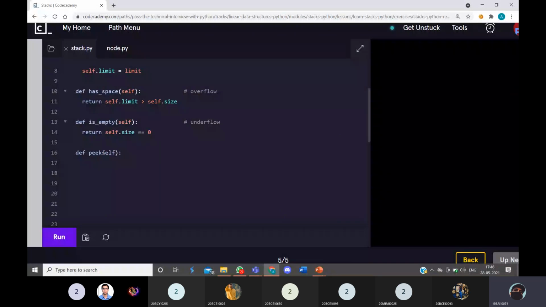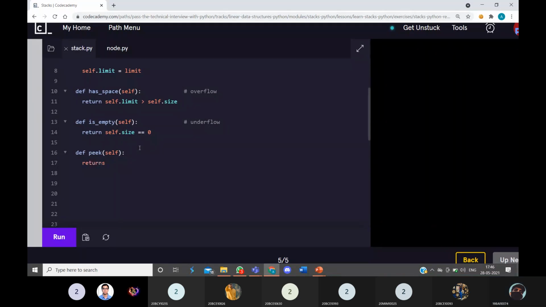What will the peek function do? Return the topmost element value. Exactly. So it returns the topmost element, that is self dot top item. But we don't need the top item itself, we need its value. So we return the self dot top item's value. How could we get the value? We can use the get value function for that.